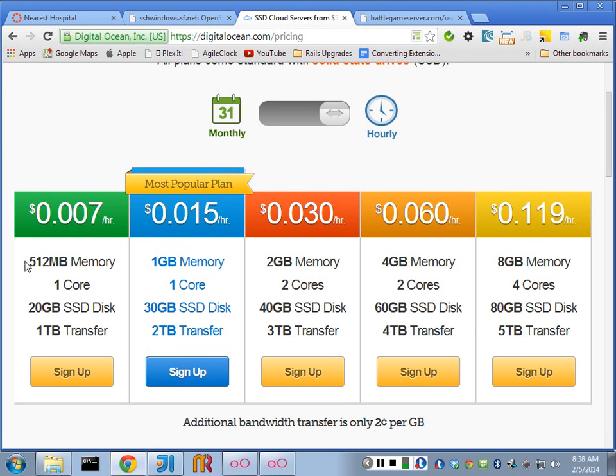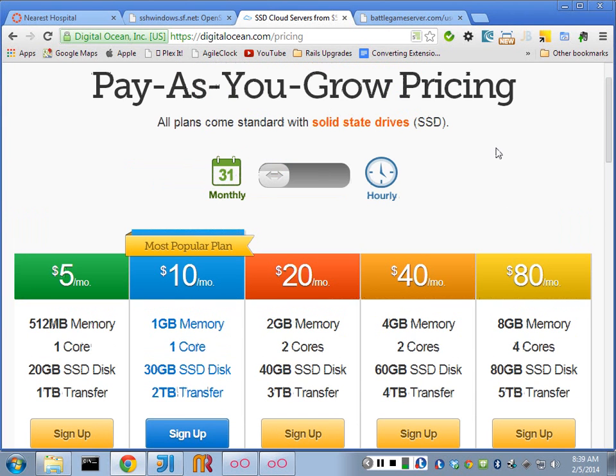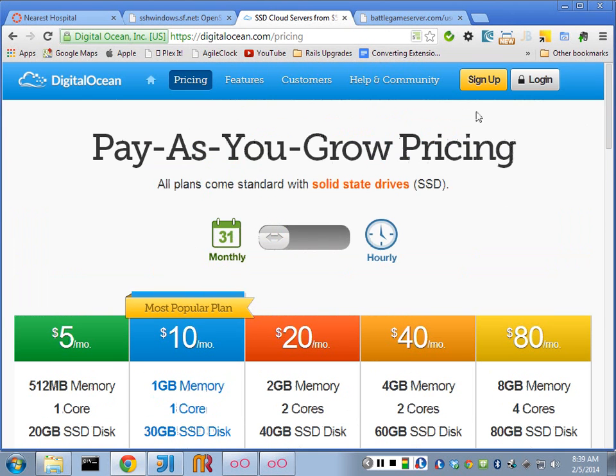And for that you get 512 meg of RAM, 1 core, 20 gig hard drive, and a terabyte of transfer, which is plenty for a small Rails app. That's just no problem. You can upgrade it easily here. And they're competing against Linode, which is another site, and their cheapest one is $20 a month, and they get less than this. So it's just really nice. So I wanted to show this to you.